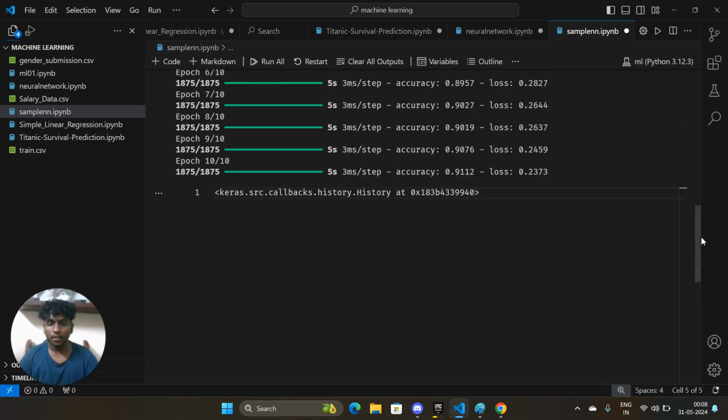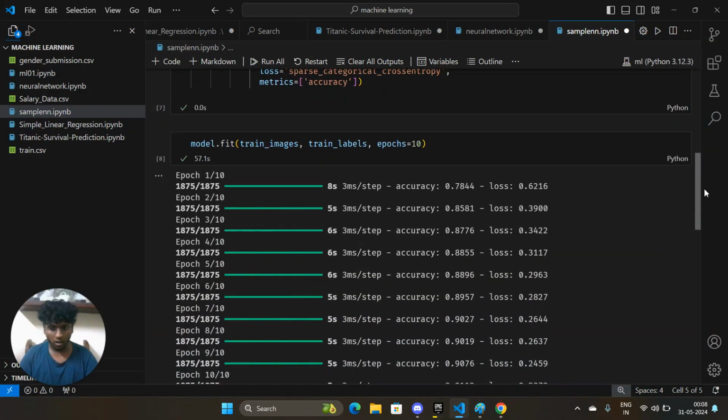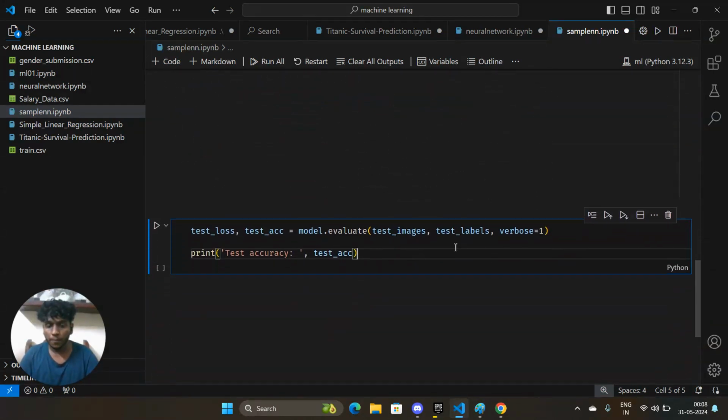So yeah, we have successfully trained the neural network to predict the clothing, as in which fashion item it is. Now after training the model, we are evaluating the model. So for this, we are going to use model.evaluate for the test images, the test labels, and verbose equal to 1.